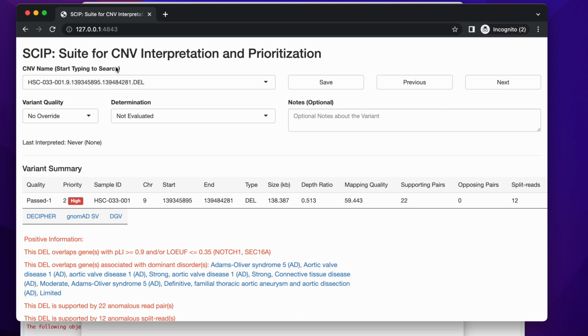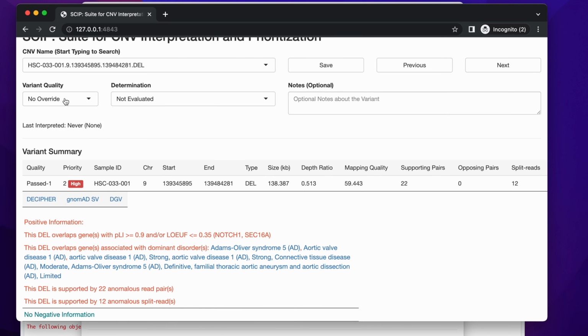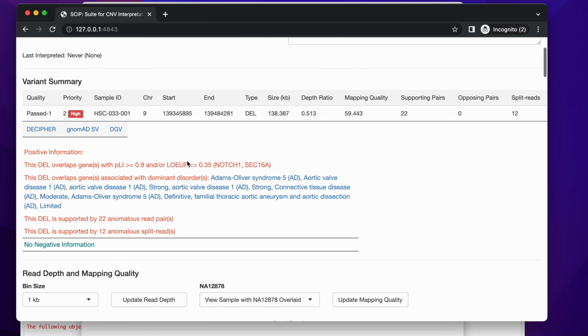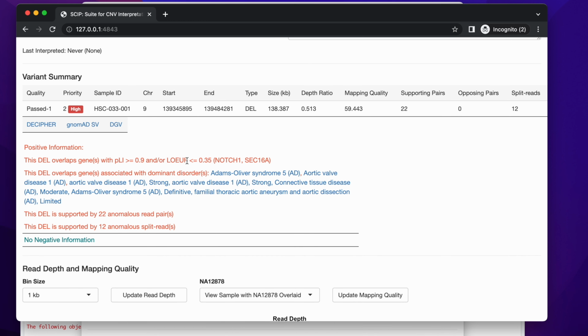In this example, we are going to interpret only this CNV. For now, we can skip these sections. These sections are to be filled out once we have completed the entire interpretation process. Moving on to the next section. This section provides a summary to the analyst about the overall information on this variant, as well as the positive and negative information. I will get into details about this in just a minute.